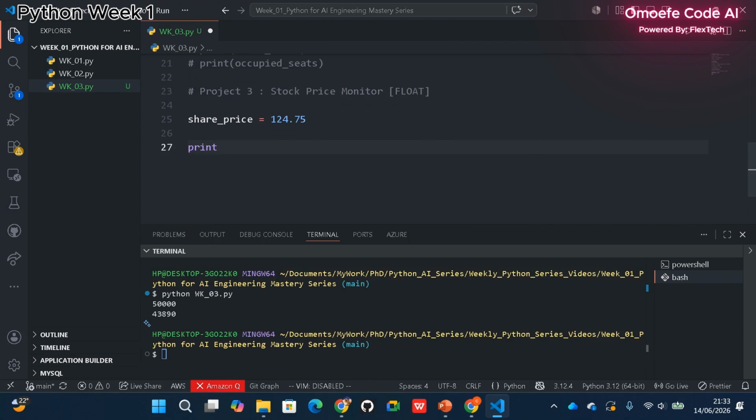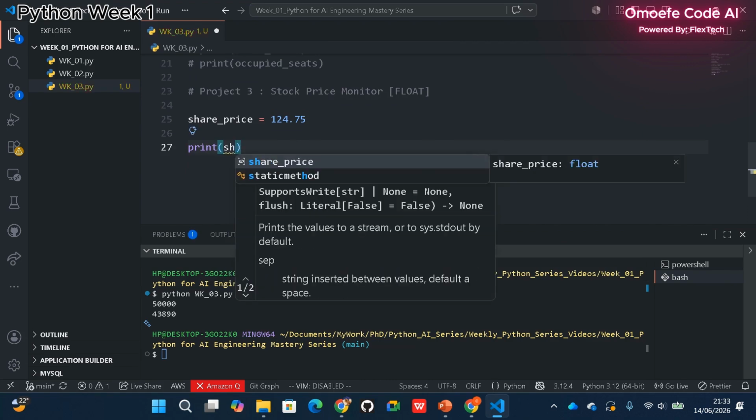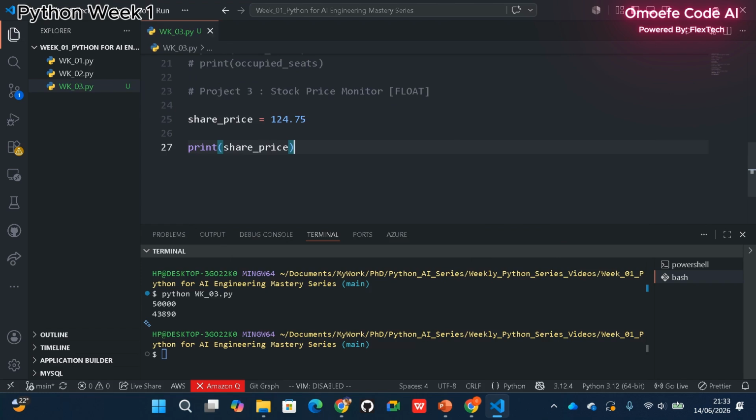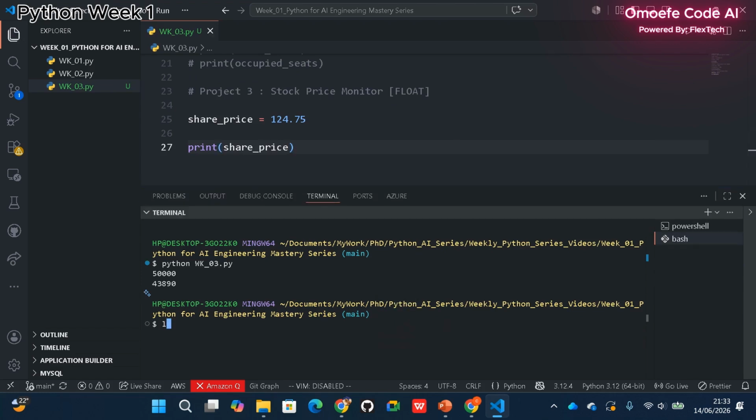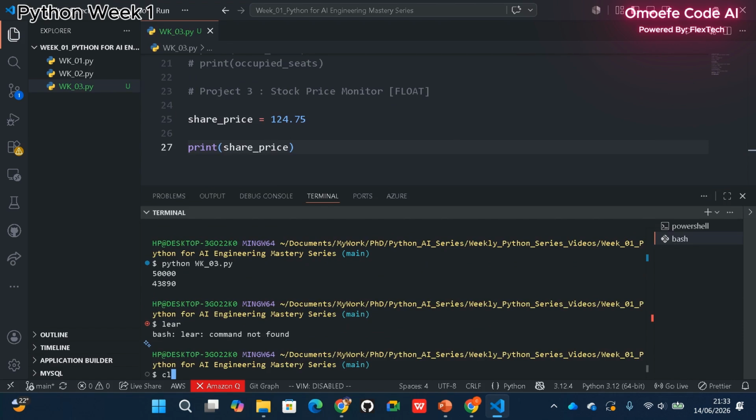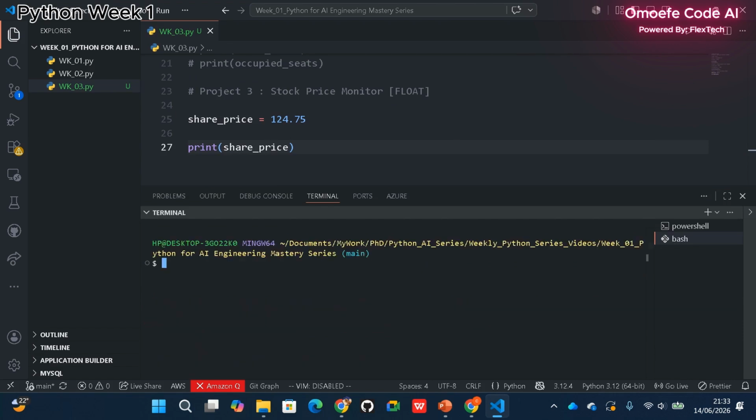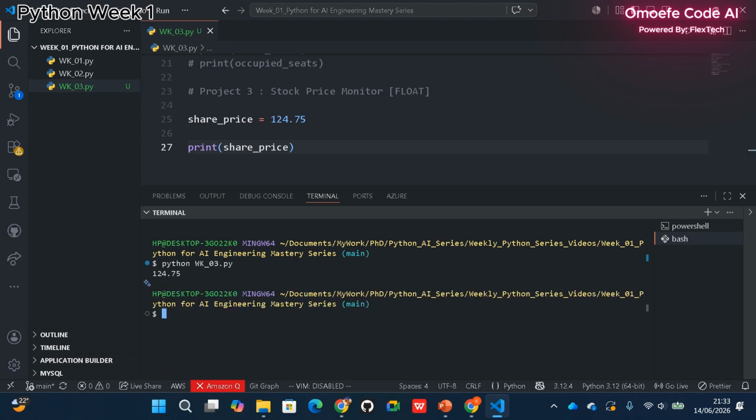So let's just print, and it's as simple as this. You don't have to start doing much before you know that you are doing the project. You can start as simple as this and celebrate your win. Then when you run this, you see the share price for the stock market currently is 124.75. So this is float. Float is a data type that comes with decimal value. So it has decimal value.